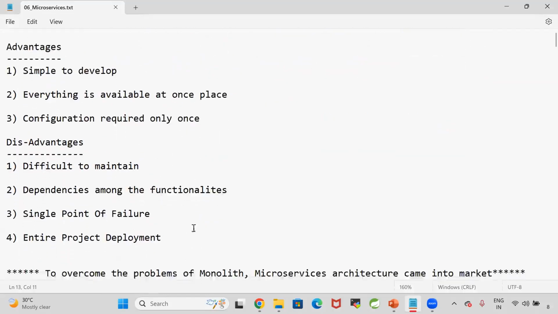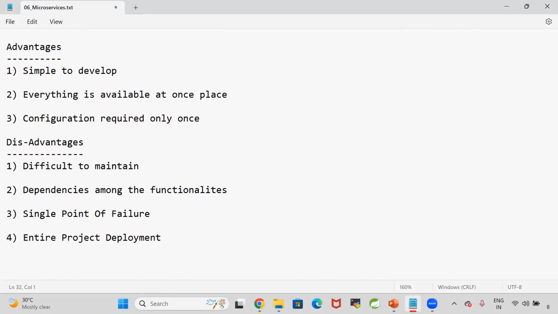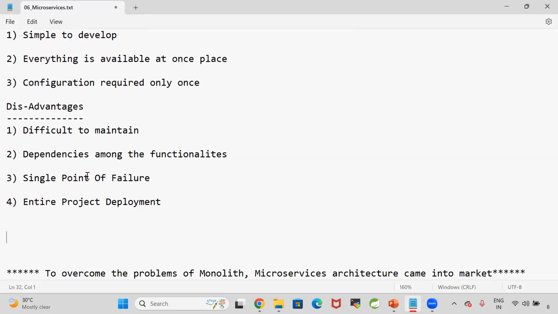What are the disadvantages of the monolith application? The first disadvantage of the monolith application is that it is difficult to maintain the project.